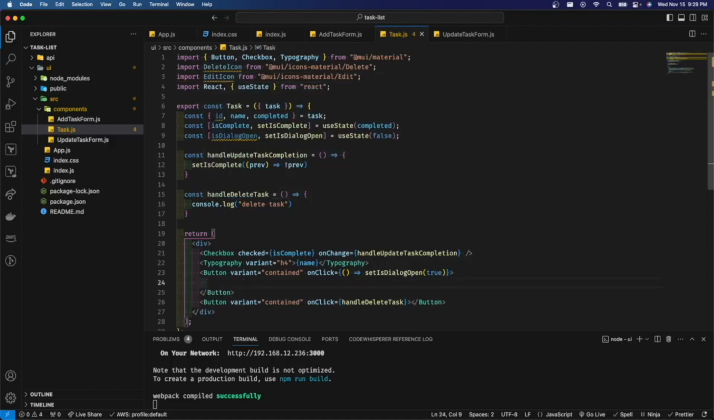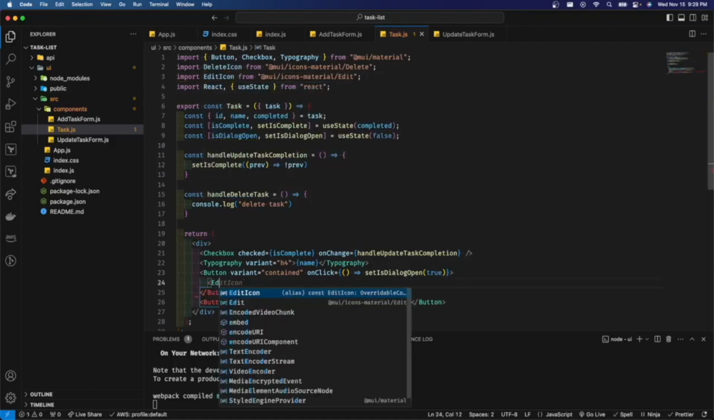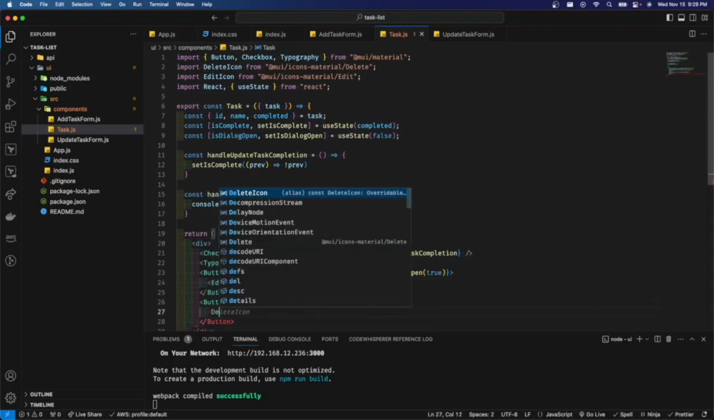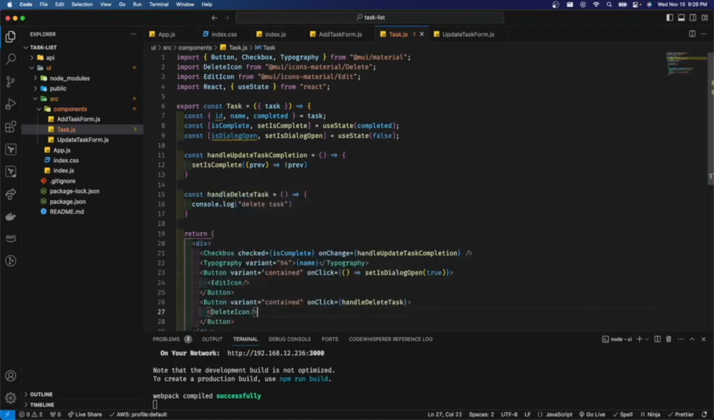So I'm going to go in here, and then I'm just going to go edit icon for the first one. And then in the second button, we're going to add the delete icon. Okay, and they're self-closing. And then on the second button, we're also going to add another prop called color. And we're going to set it equal to error, which is going to make it red.